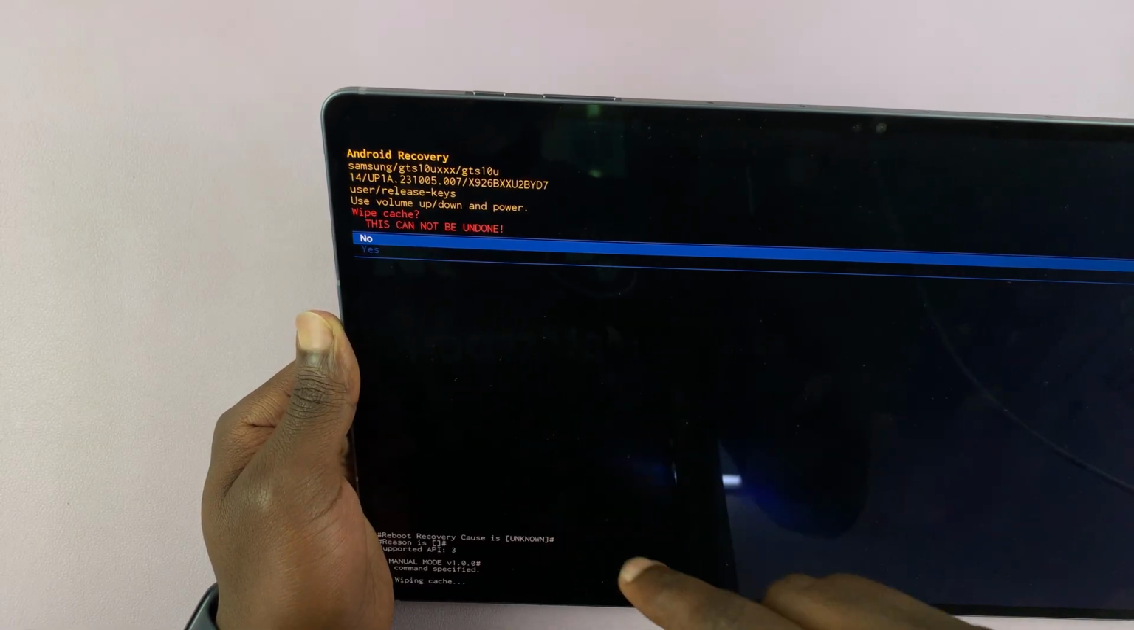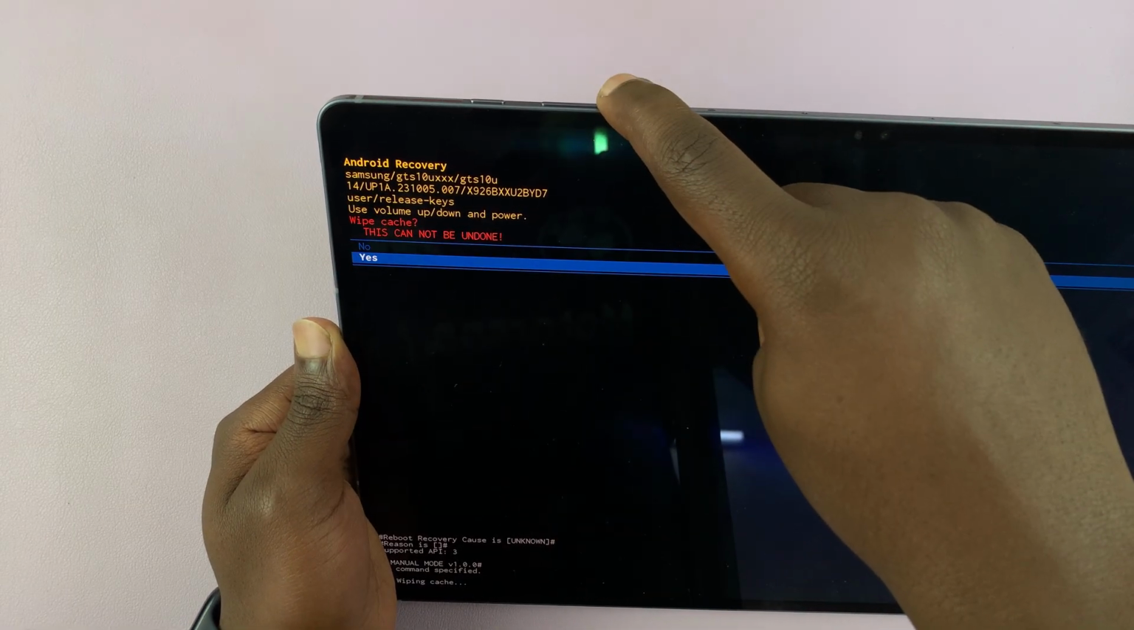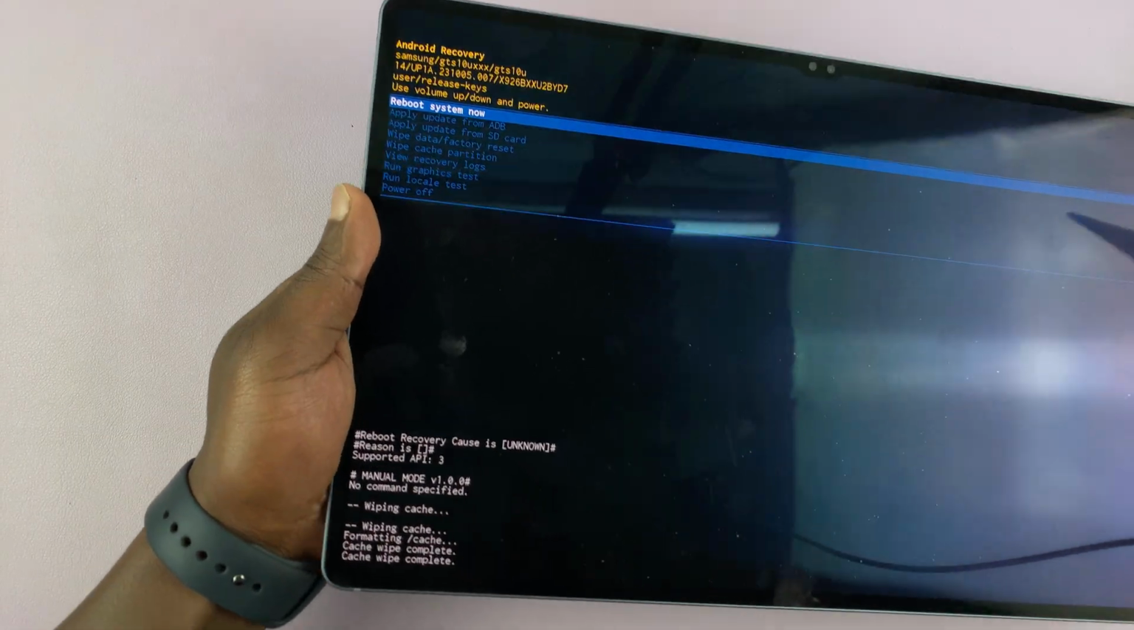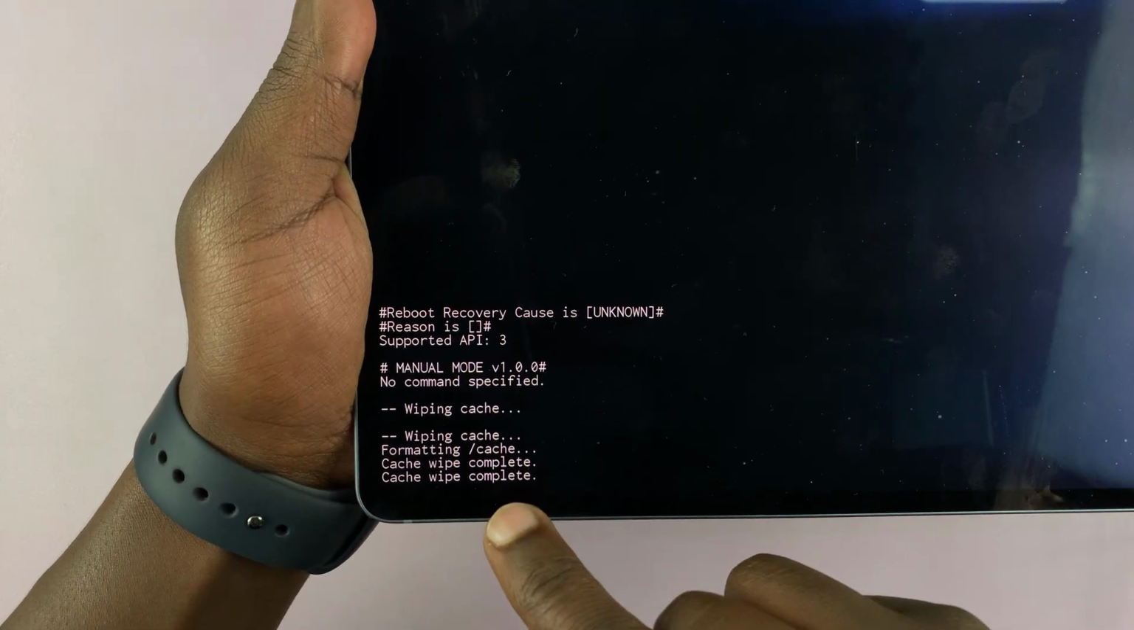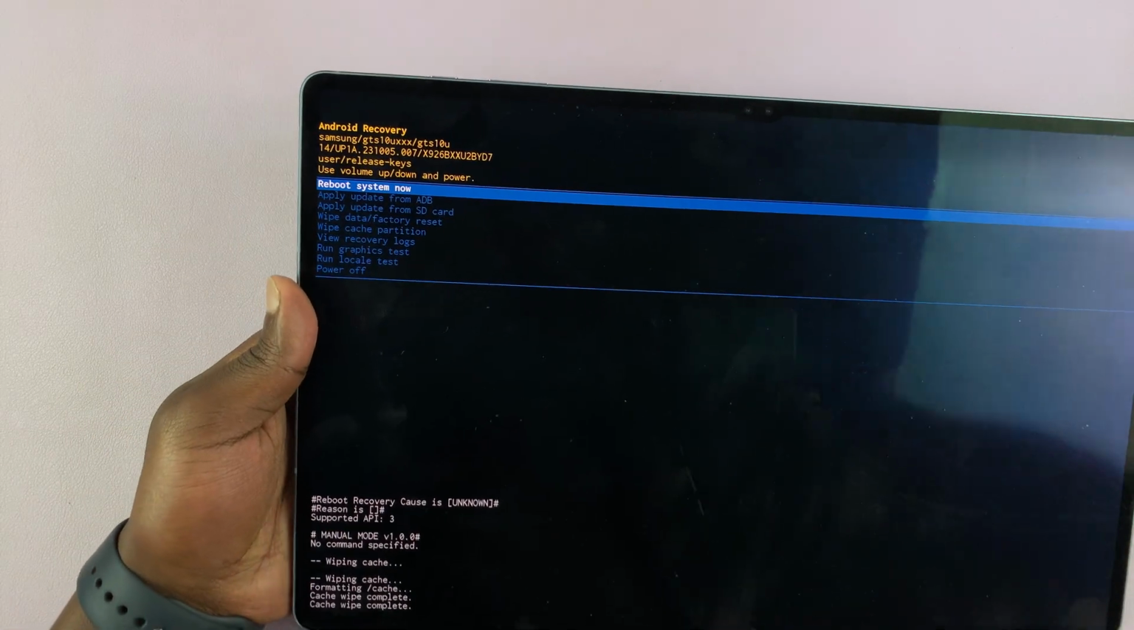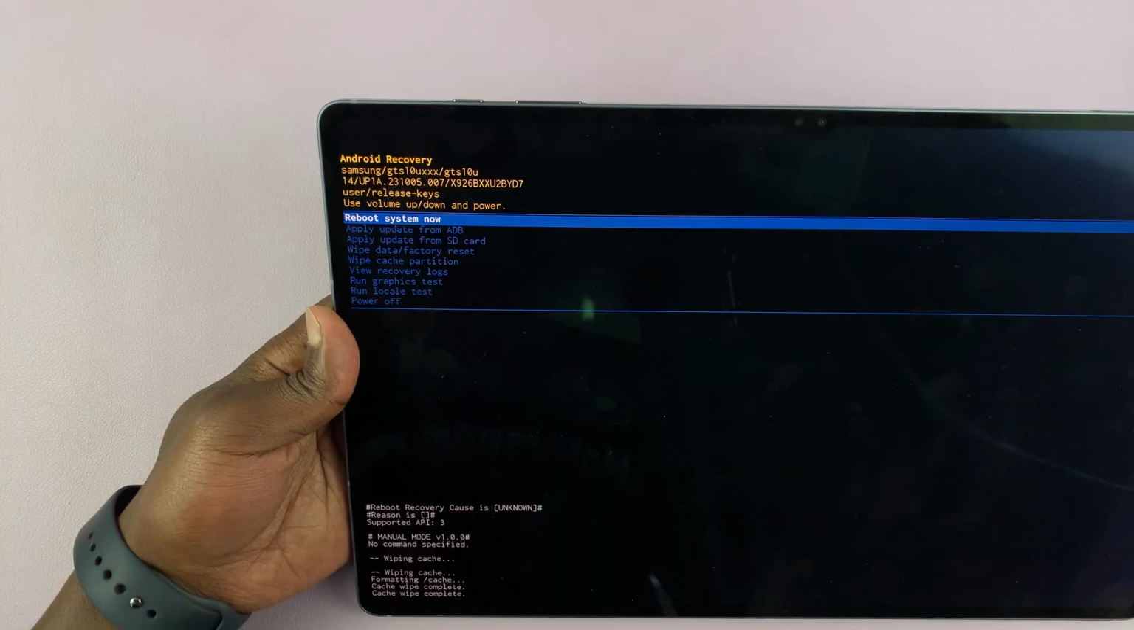And that's going to ask you if you're sure. So select yes by scrolling down to yes and selecting yes. Now, as you can see at the bottom of the page, formatting, wipe cache, cache wipe complete. So that tells you it has already cleared or wiped the cache partition.